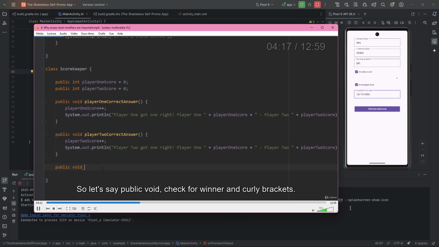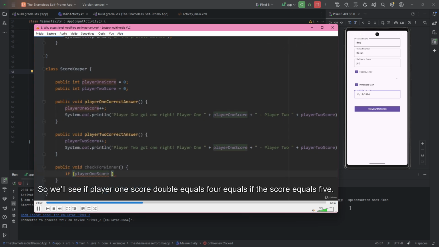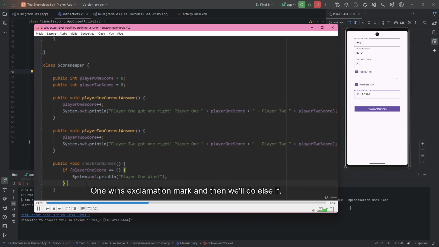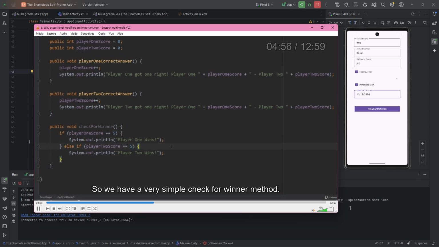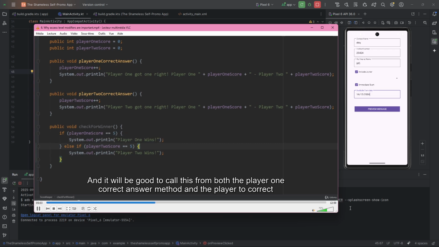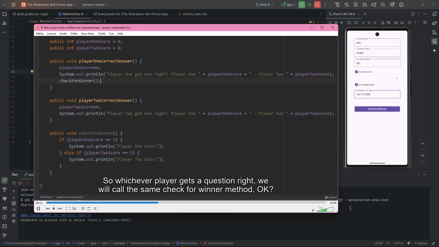Let's say public void checkForWinner, and curly brackets. So we'll say if player1Score double equals 5, and then we'll do else if player 2 wins. So we have a very simple checkForWinner method. That will be good to call from both the player1CorrectAnswer method and the player2CorrectAnswer method. So whichever player gets a question right, we will call the same checkForWinner method.